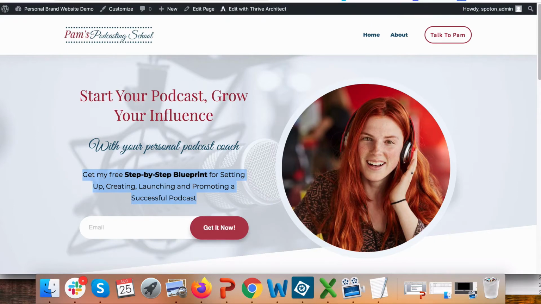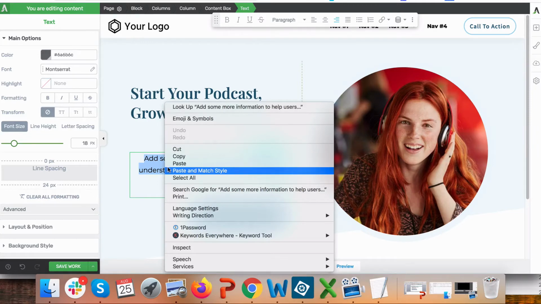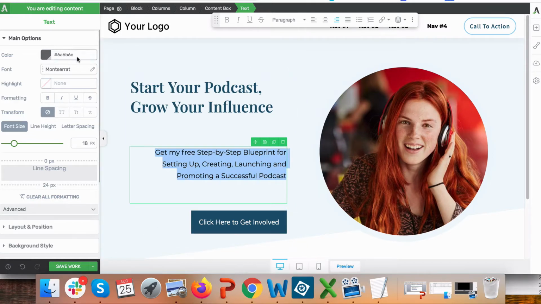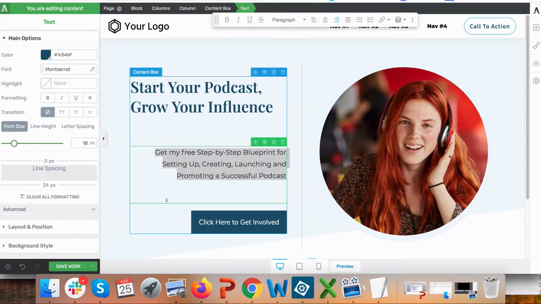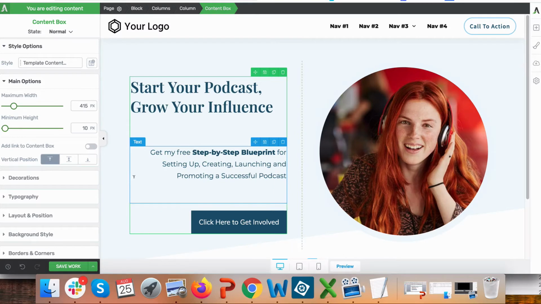I'm going to add the text that describes the lead magnet that I am offering. And here, while the default color for body text is this color, I want it to be a little bit stronger, and so I'm going to take my blue and apply that, and also I'm going to bold this part so that it looks more attractive.